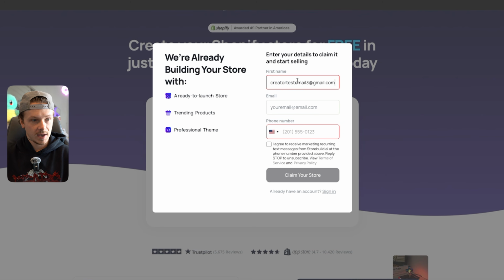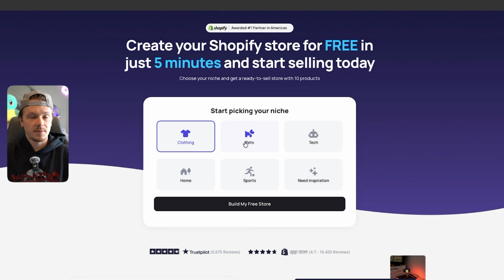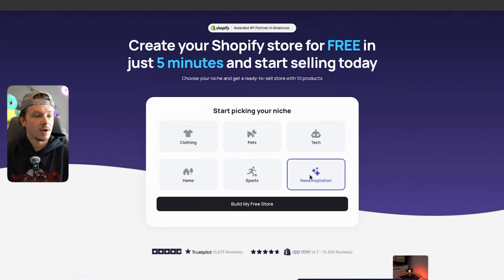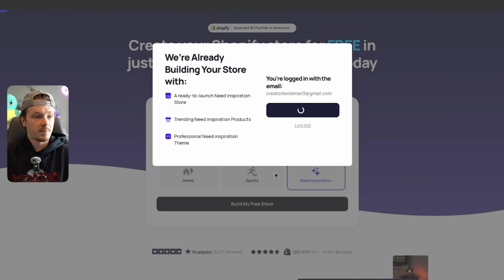And then I'm going to paste my email. But obviously, if you're selling clothing, pick clothing. If you're selling pets, click pets. If you're selling tech, click tech. Home goods, sports goods, or just need inspiration. And all we're going to do after we click that is insert our name, then our email, and then our phone number. Now, all we're going to do after that is click claim your store. And just like that, the AI is going to get started building your store.